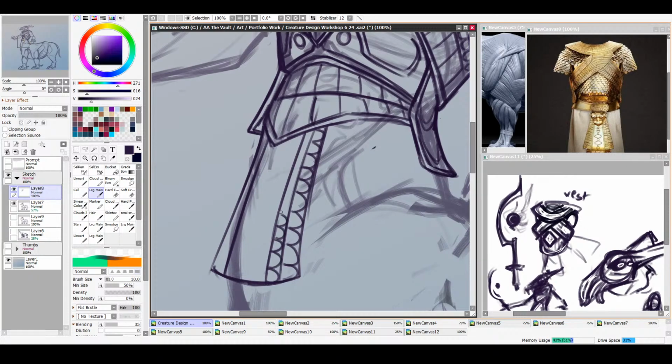Yeah, the only thing I wish I had done with this creature design is made it more futuristic, but I'm fine with this.